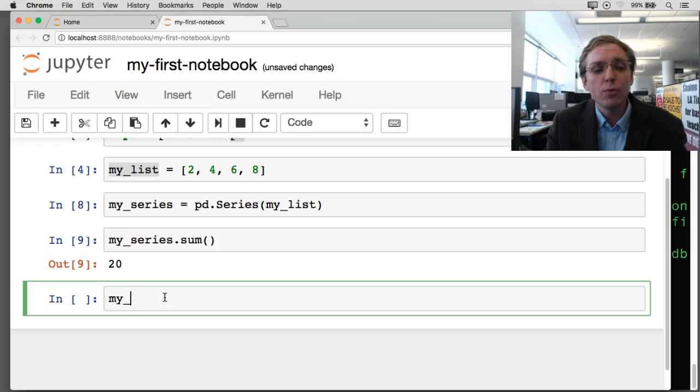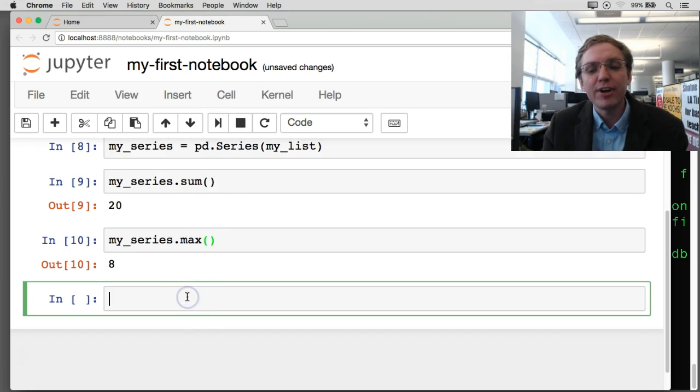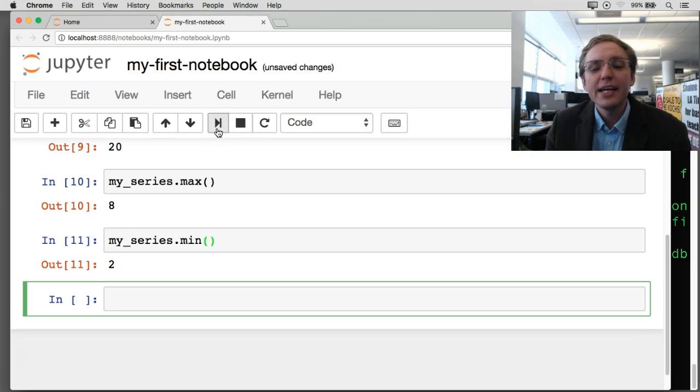And there's many, many more like this we could use. I could do mySeries.max, open and close parenthesis, hit play, we get the maximum value. Follow along with me as I do these here. Here's a third, my_series. How about min for minimum? I do that, I hit play, and there it is.